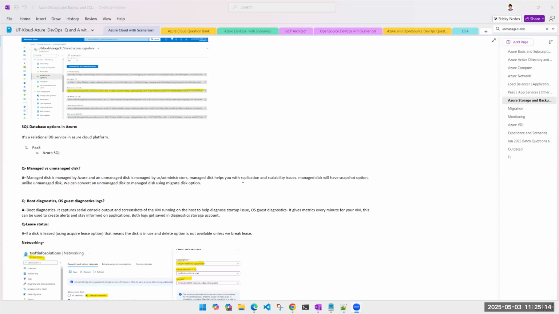Even if you don't try that, at least remember this answer. Theory part, make sure you remember this answer. No one is going to come and check whether you really have understanding or not if you can answer this. Managed disk is managed by Azure, and unmanaged disk is managed by us.